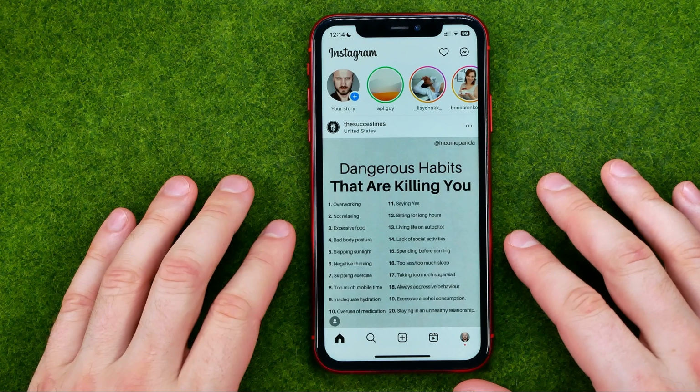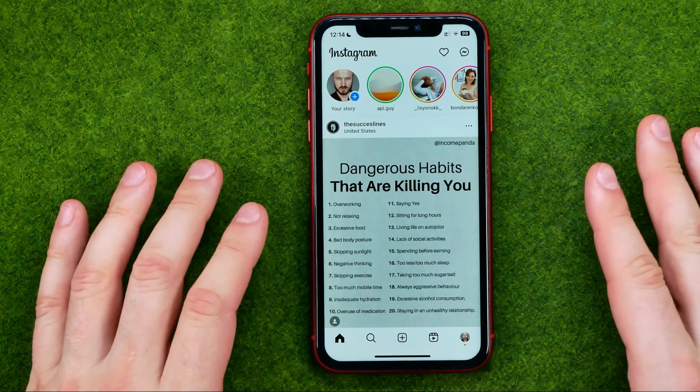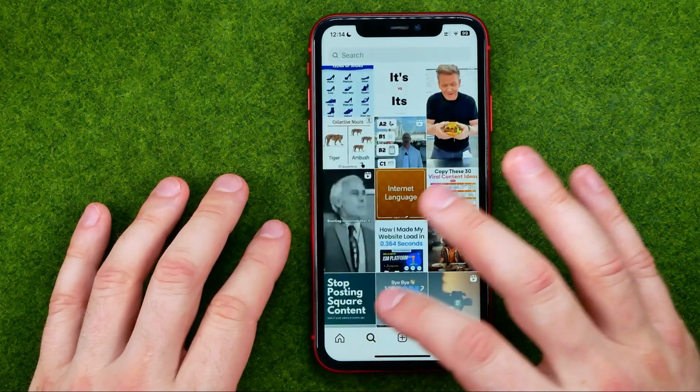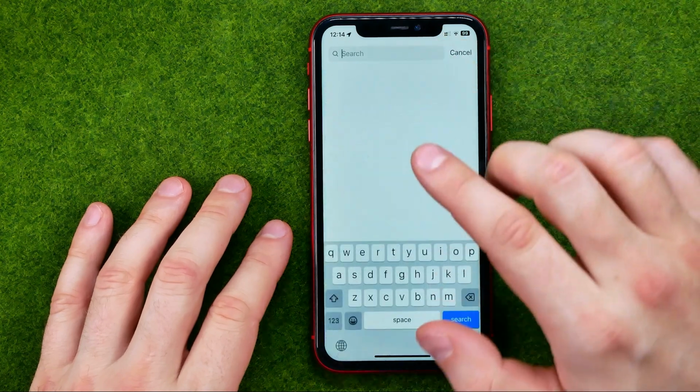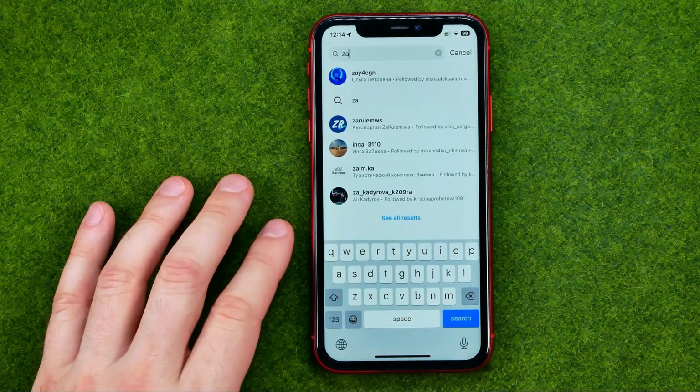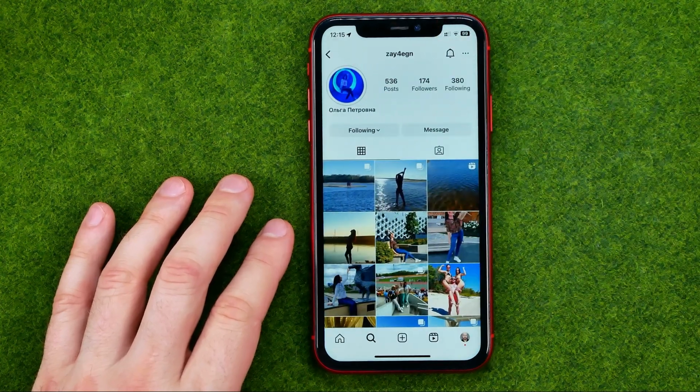First off, open up the Instagram app. On the next step, we need to search for someone's profile for which we would like to unmute stories. To do that, I'm gonna go to search, and now I'm gonna search for that user by their username.